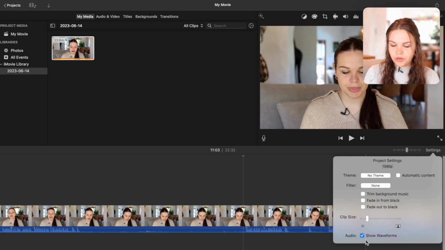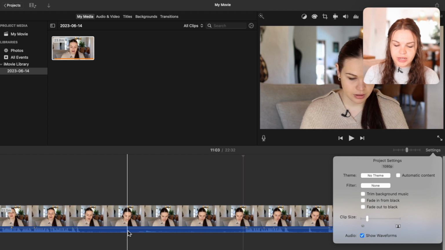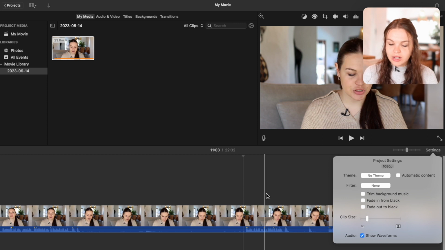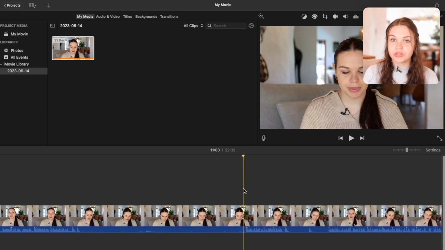You can also turn off or on if you want to see these waveforms, but I found that very helpful to see where there's any silent parts that I can cut out. So I don't recommend turning that off, but if it's not like important to you, you can also turn that off as well.